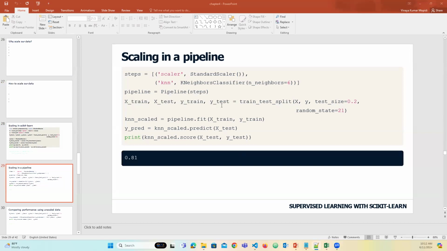We can also put a scaler in a pipeline. Here we build a pipeline object to scale our data and use a KNN model with 6 neighbors. We then split our data, fit the pipeline to our training set and predict on our test set. Computing the accuracy yields a result of 0.81. Let's compare this to using unscaled data.